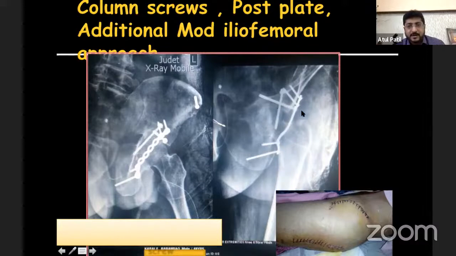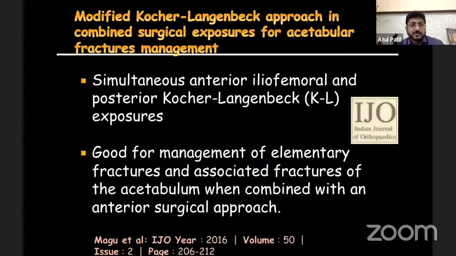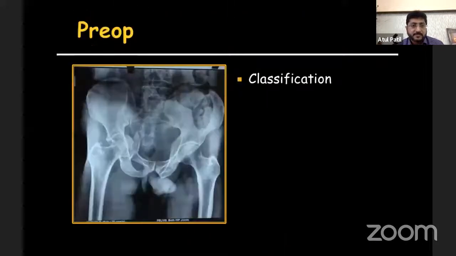Then second, an LC2 type of anterior column screw which is holding the other component of the transverse fracture. So in the end, you can nullify all the fracture lines by using the iliofemoral as well as the Kocher-Langenbeck approach. So these are the other views, and you have a good Indian paper supporting the same.